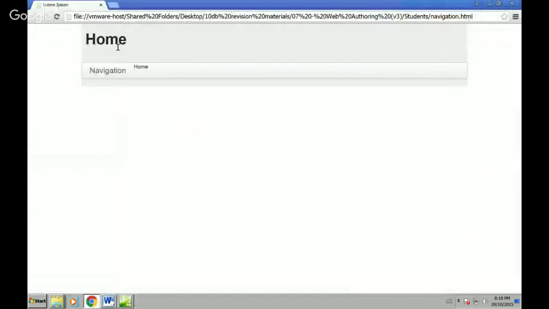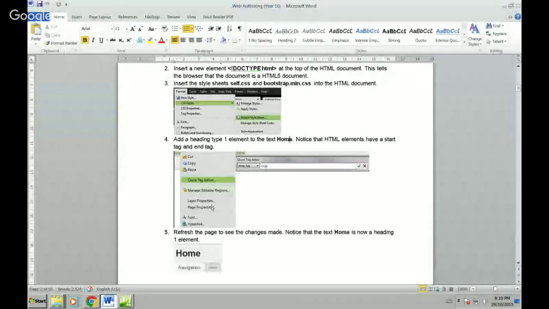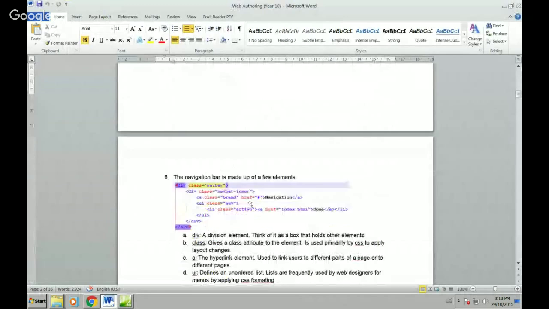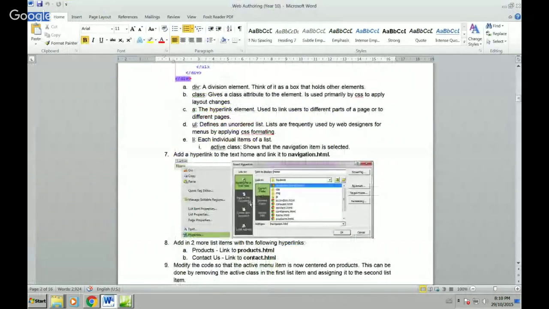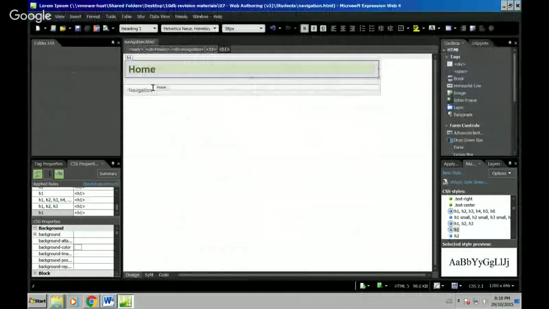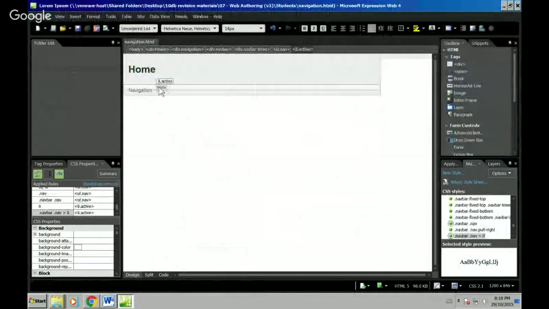So I've changed that. I'm going to scroll down to question number 7. We're going to add a hyperlink. Let's go to this page here. Do you see this word here, this home here? I'm going to make it into a hyperlink.